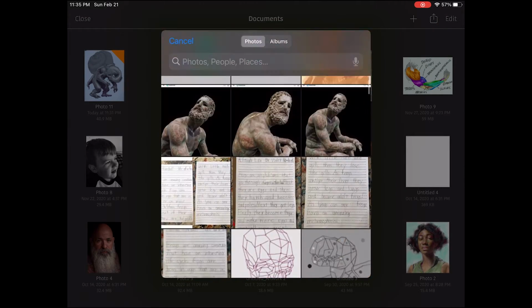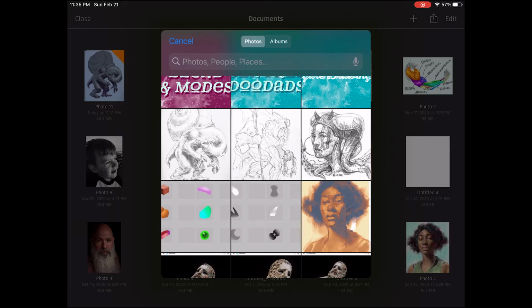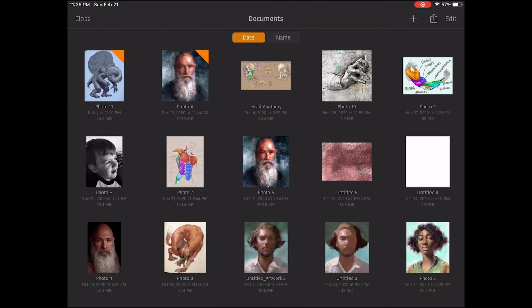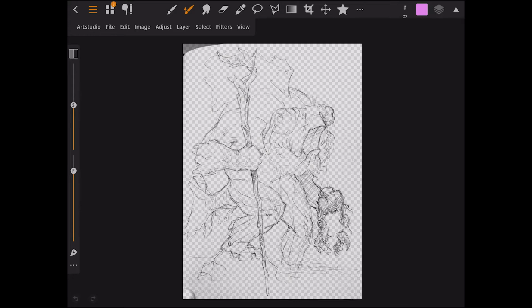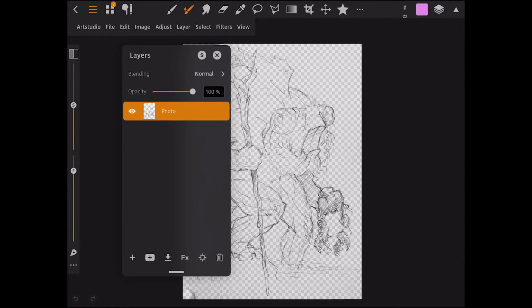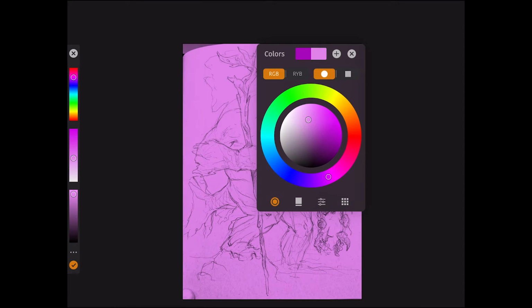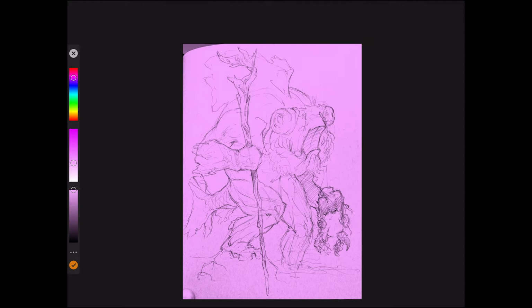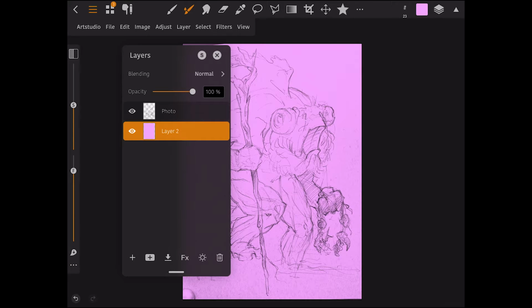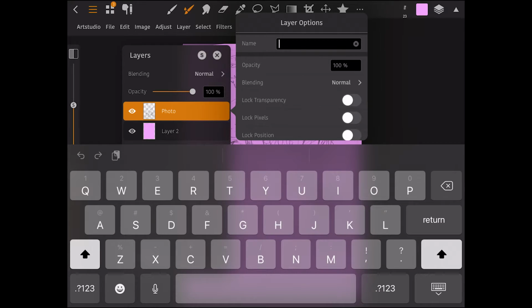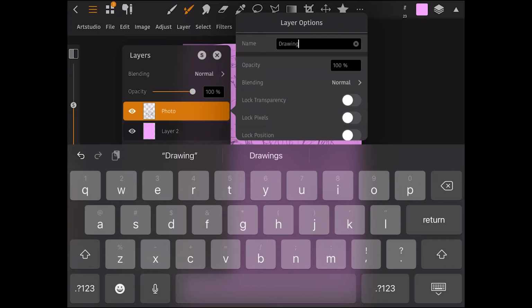So first here we have me selecting the image. This is done in Art Studio Pro, which is very much like Photoshop. So you're going to have the same kind of transparent layer. So you're going to need to create a new layer, put it below, and fill it with a solid color, so that you have something to kind of be underneath your drawing. So I did a nice little purple layer here, and then I'm going to tell this to be my drawing layer.